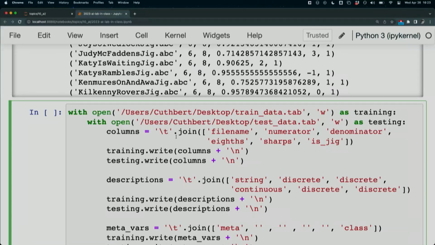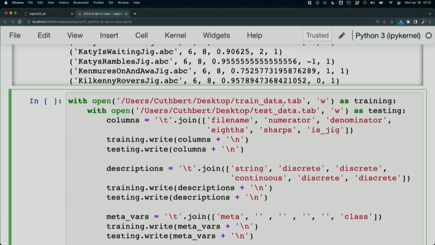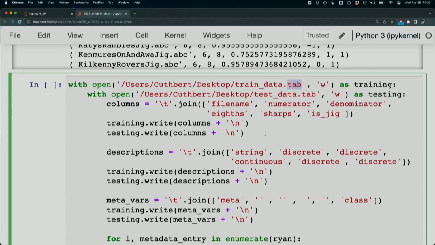So I'm going to first put a header line that says the names of the columns. These are just for us to read. So we have a file name, numerator, denominator, eighths, sharp, and is jig. We're going to write that to the top of it, because a lot of the classifiers that work on tab data expect this to be the first line. Now we're going to hope that when running this system it doesn't peek at the file name, and we'll see, because obviously file name would give it away.